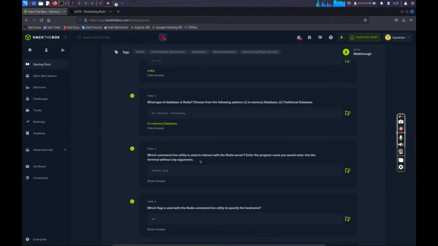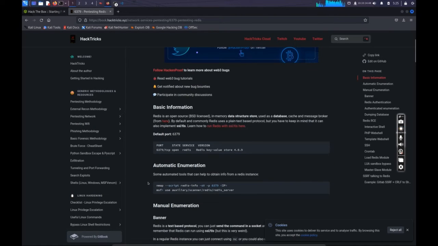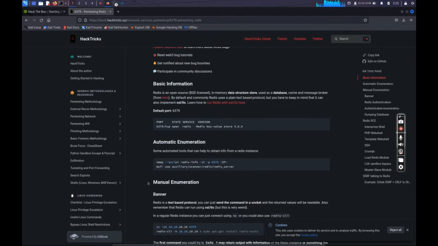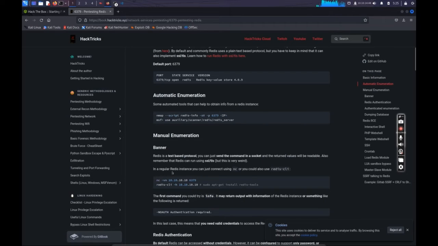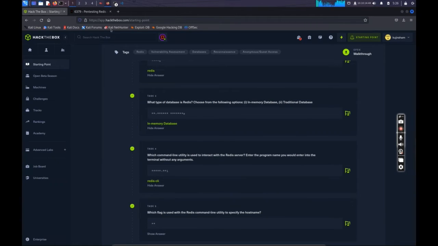And which command line is used to interact with the Redis server, and the information should be here as well. There we have it. In a regular Redis instance, you can connect to it using NC, or you can use redis-cli. Now we can go back here, and it's redis-cli. There we have it, redis-cli.